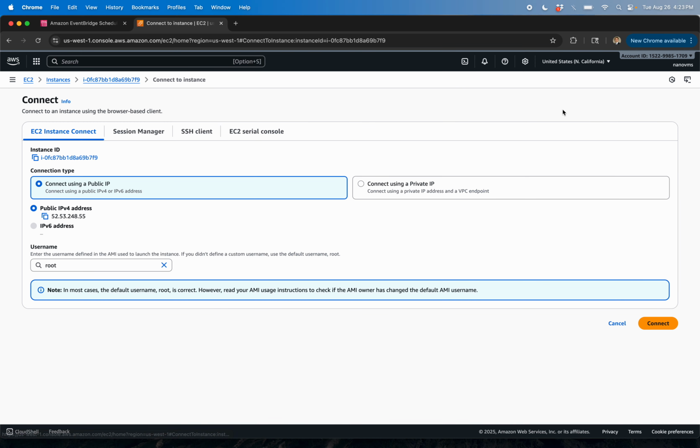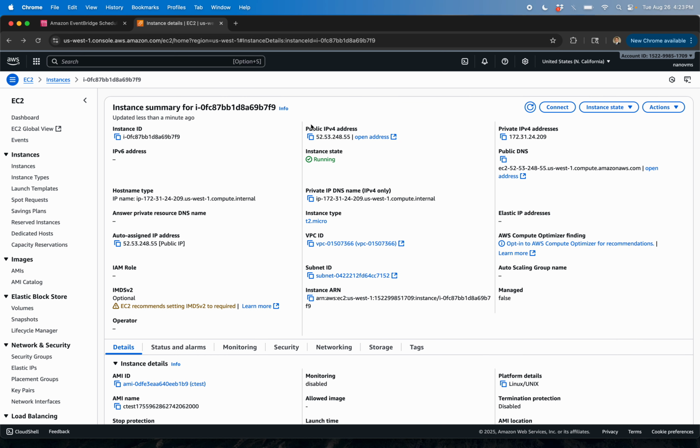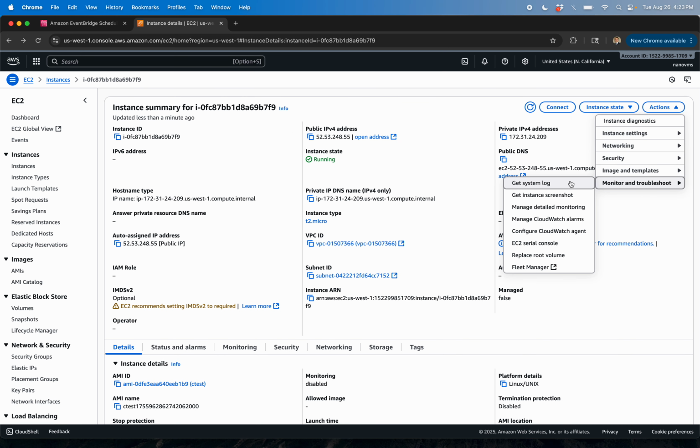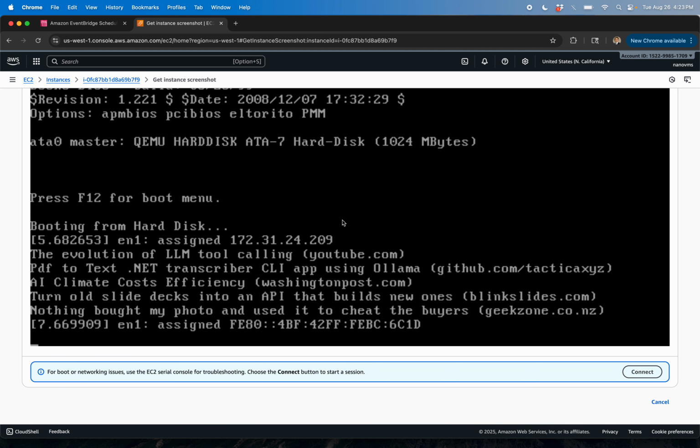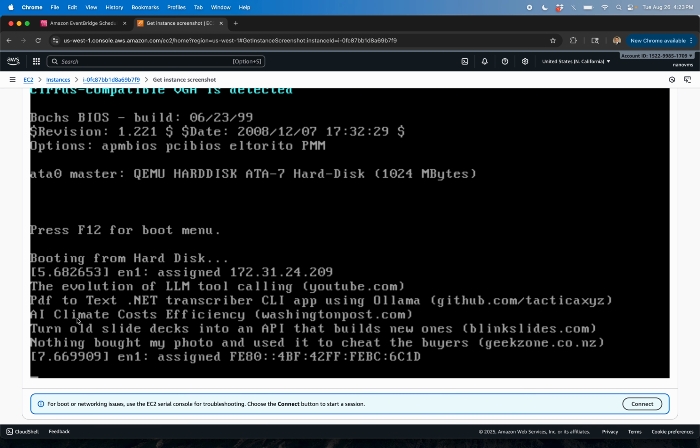So now we can go to not connect. Oh, well, that is what I wanted, right? So we can go here, instant screenshot. Okay, so you can see that it spun up and it went ahead and got our links. So it's doing exactly what we want it to do.